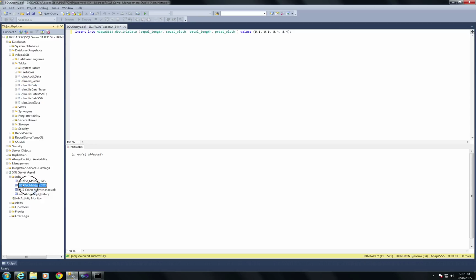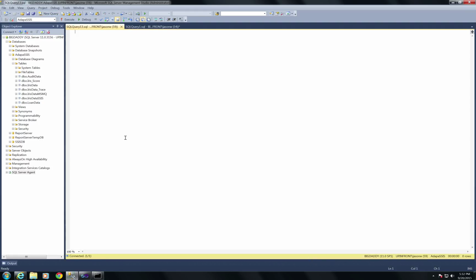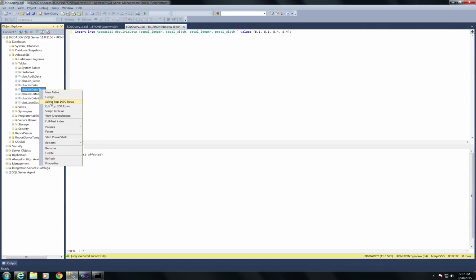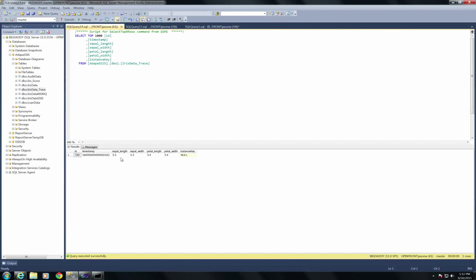Need to make sure that our SQL agent here is running. And we're going to go ahead and execute our query. So we've got one row that was put in. We can take a look and we can see that in our particular execution, we have our record. That's our data 5.3 and our 5.4 for petal.